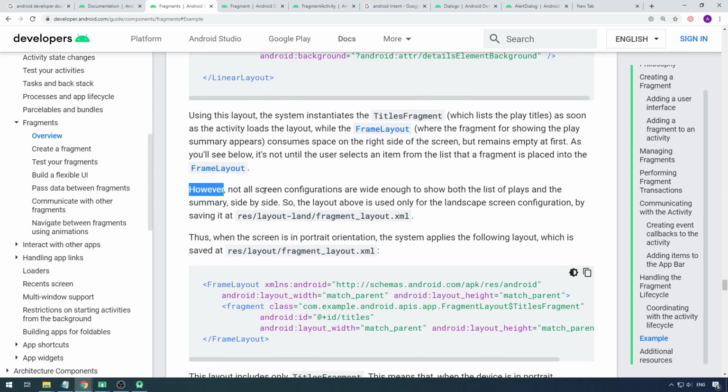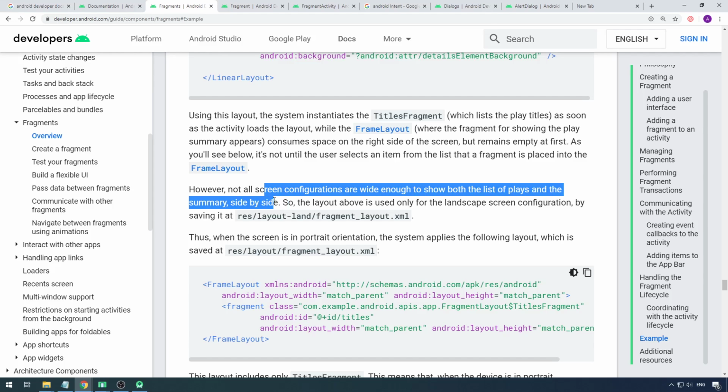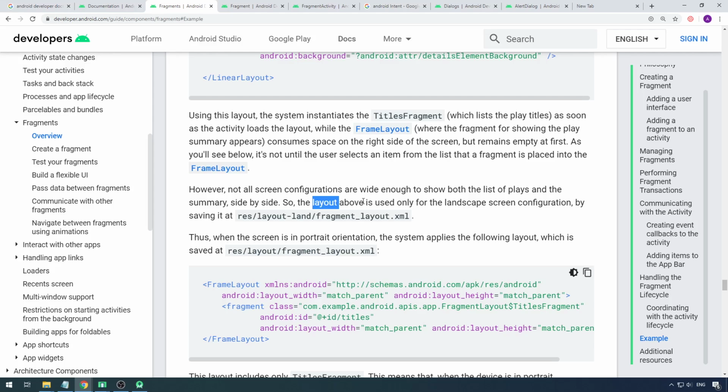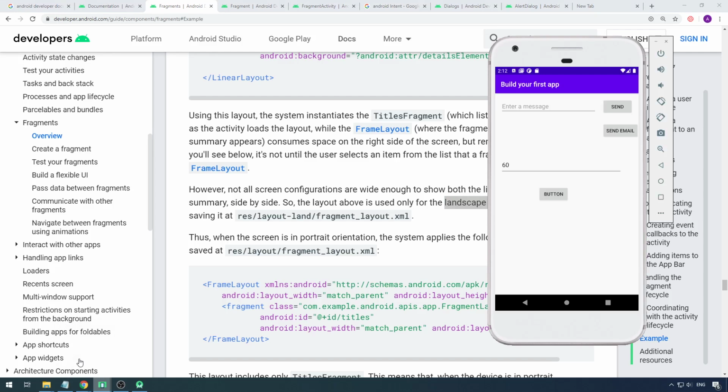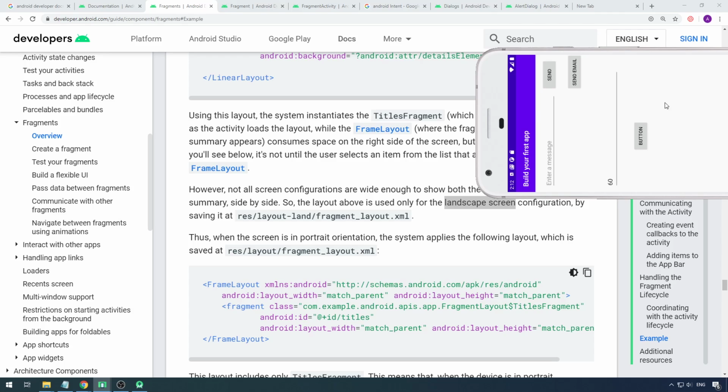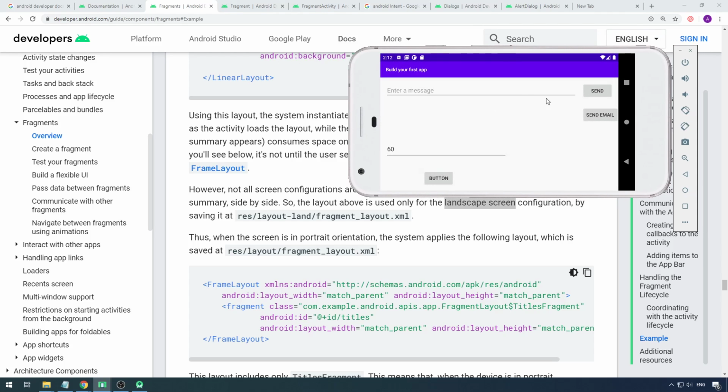However, not all screen configurations are wide enough to show both the list of plays and the summary side by side. If you have a smaller screen, you can't show both of them side by side. Because of that, the above layout is mainly suitable for larger screens, also for landscape screens, portrait and landscape. Portrait means, if I take an emulator, this is the portrait, and if I turn it, this is the landscape. I'm just giving an example. This is not the app we are developing, this is a previous app, but I'm giving you the idea.